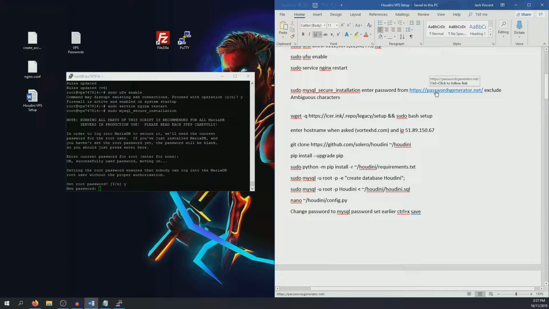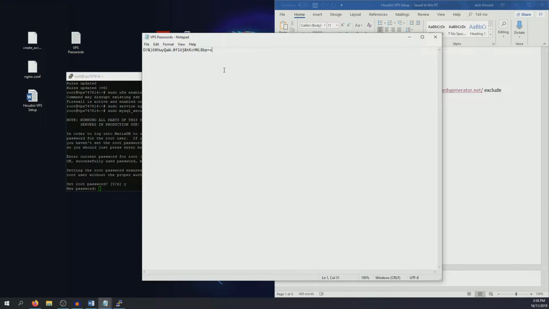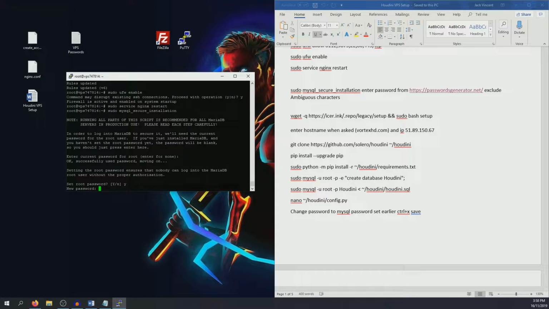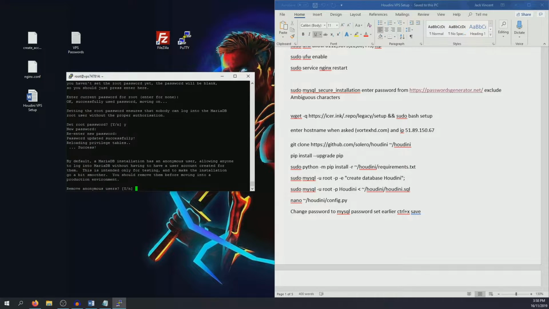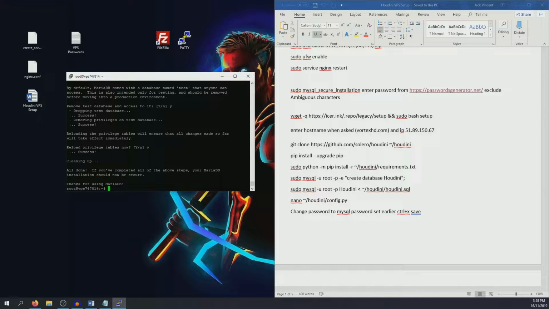Go to this link, control click on that, and then click on this because we can't use some of these characters as the password, so make that selected, and then click generate. I'm going to get a password, so I'm going to copy that, just going to paste it here, and then right click, enter, right click, enter. Okay, yes, yes, yes, and yes.